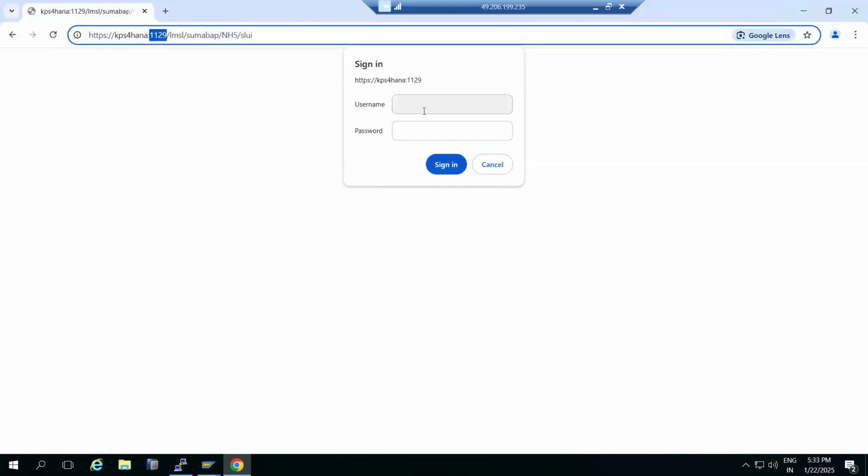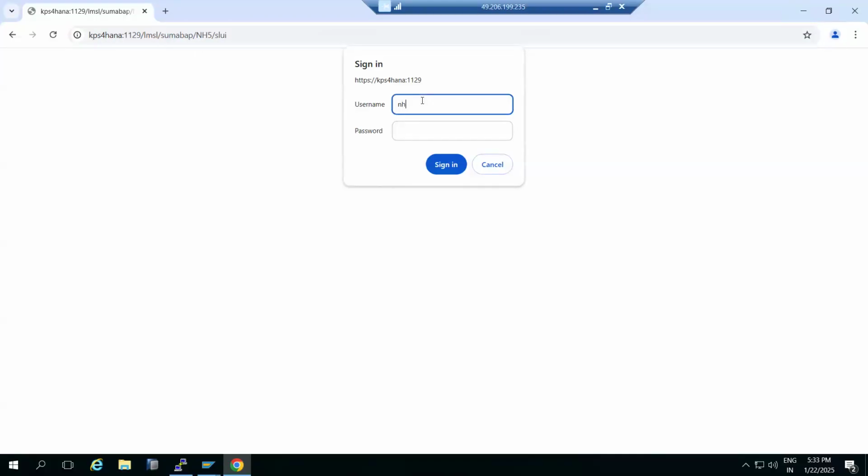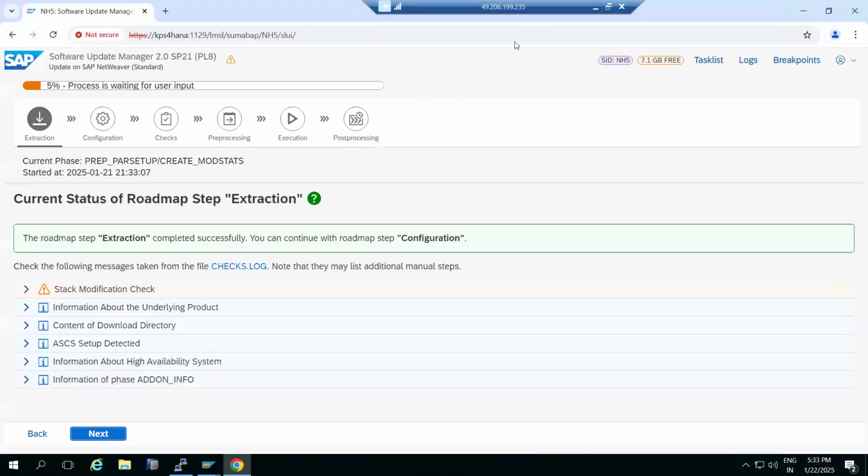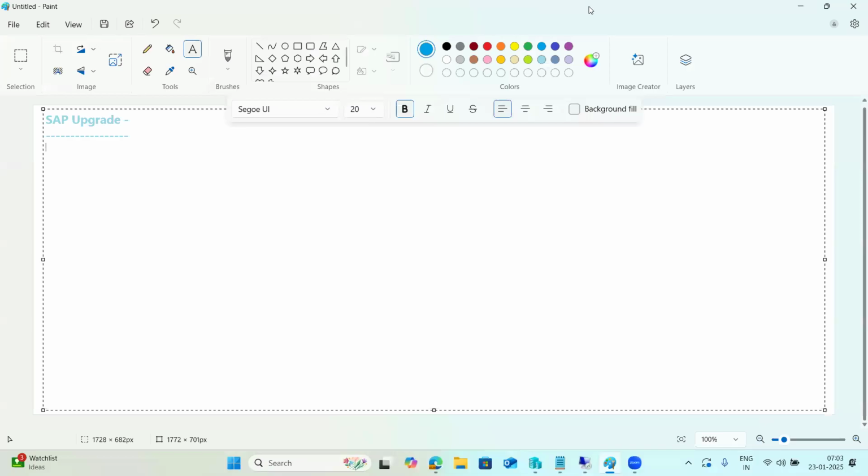What is the port number for the SWPM tool? Anybody? Anyone have an idea? Yes. Someone saying something? So what is the port number for the SWPM tool? What is the port number for the SUM tool? These two are the mandatory questions during the interview point of time.